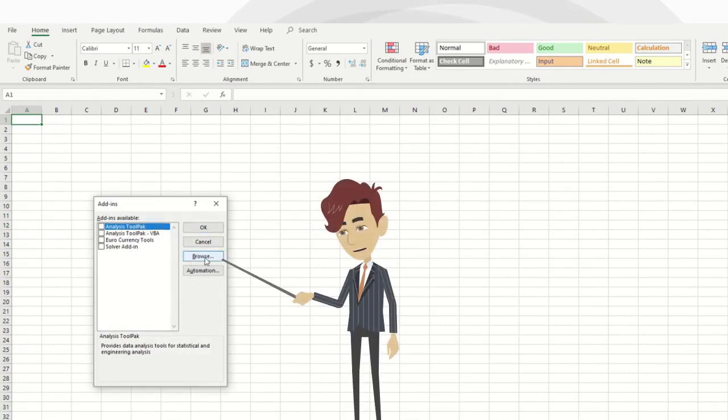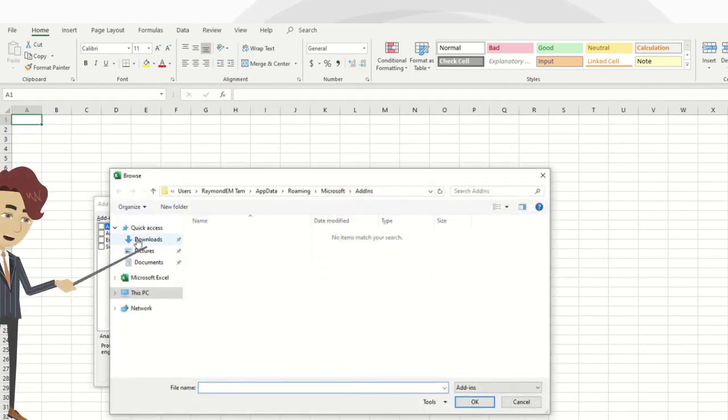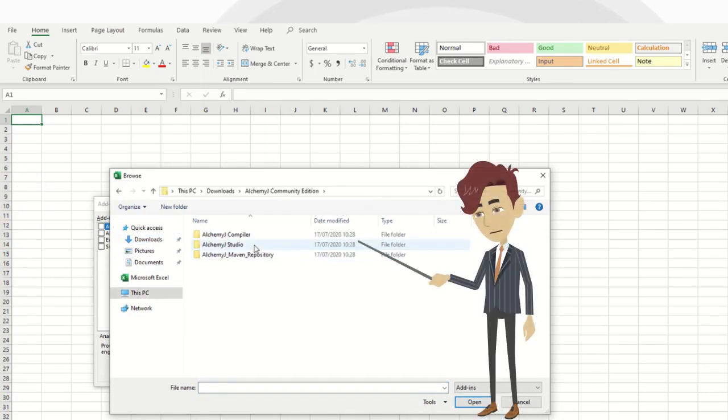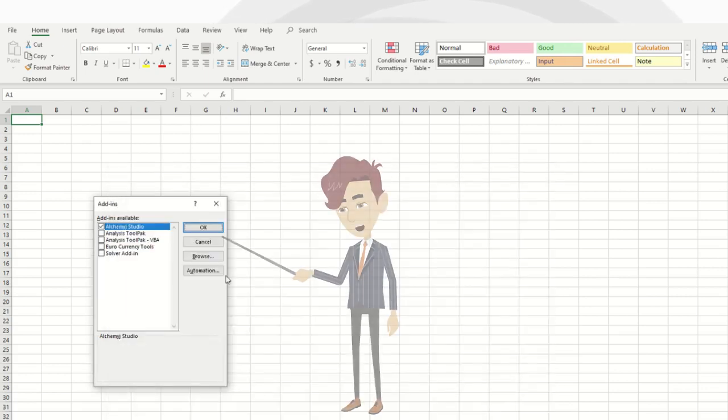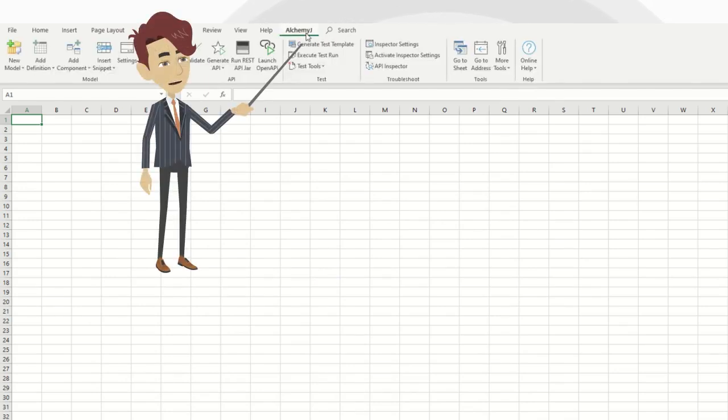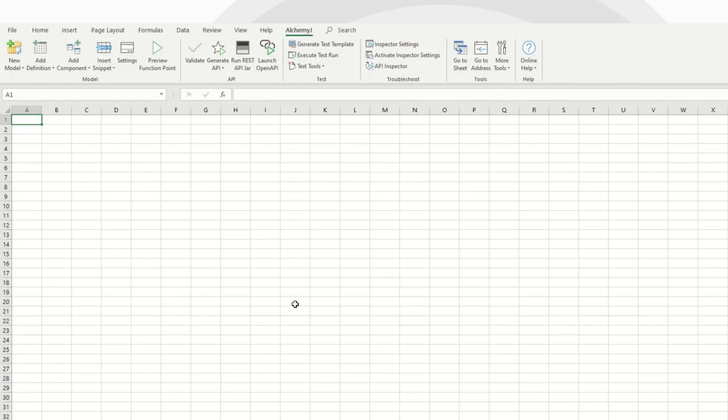Next, choose Browse. Go to the folder you extracted the package you downloaded. Open the AlchemyJ Studio folder, then select the AlchemyJ Excel file. Make sure AlchemyJ Studio is selected, then press OK. Once you see AlchemyJ ribbon here, it's installed successfully.